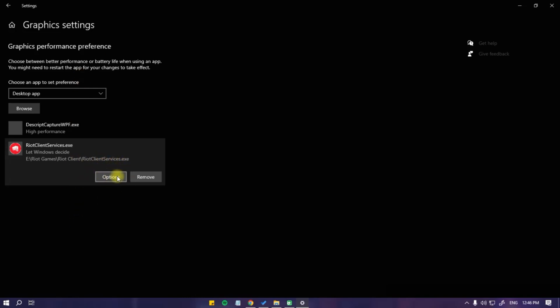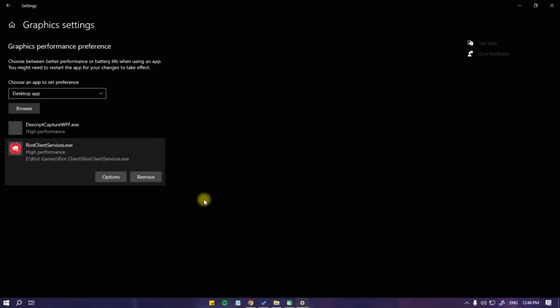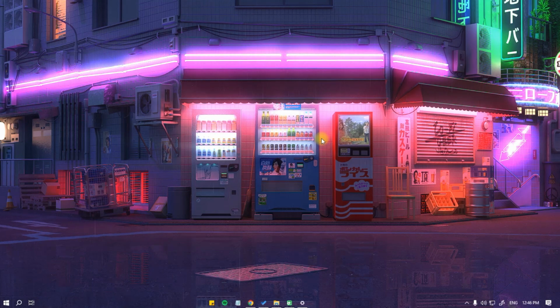Once you have added your game, click on options and set it to high performance and click on save. And that should have that game use a graphics card, and our performance will be better once you start running that game, and that will also fix the game not using your GPU. And that is how you can basically fix game not using GPU and fixing your graphics card in Windows 10 and 11.